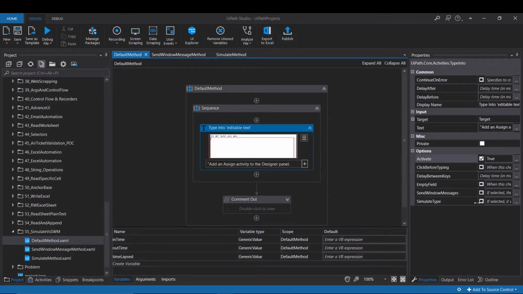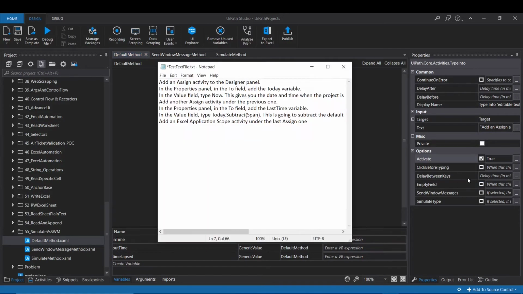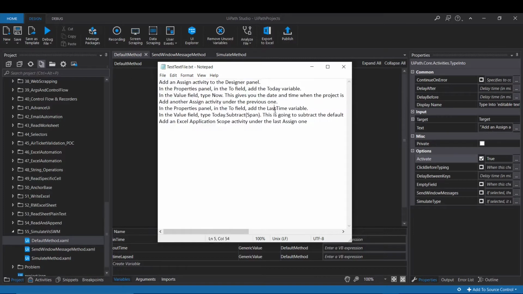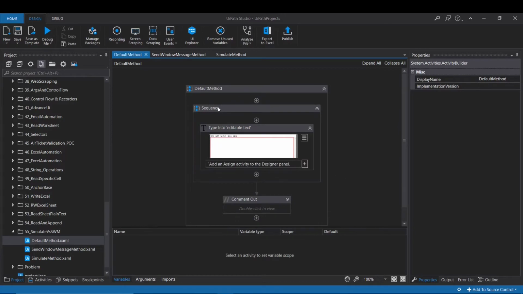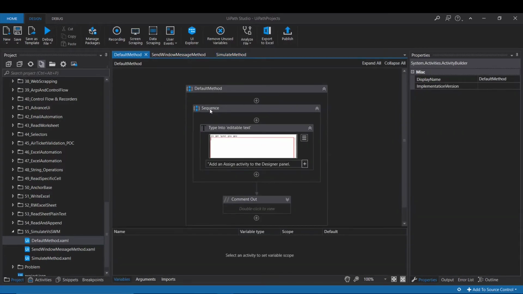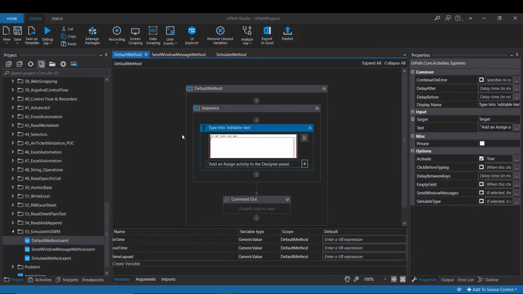So we have one more option here, empty field. We will see how this empty field works. Suppose we select this empty field, then it should remove the data which was earlier available in the file. So we will check one by one how send window message works for the default method, send window message and simulate method. First of all, we will try this for the default method.